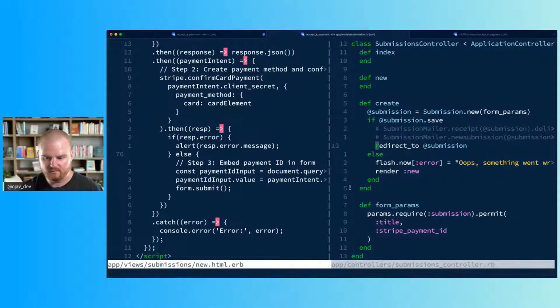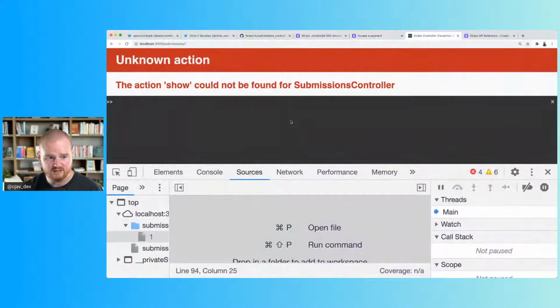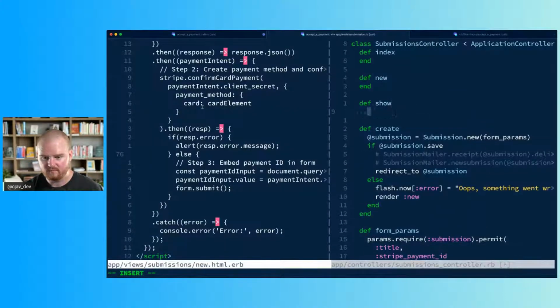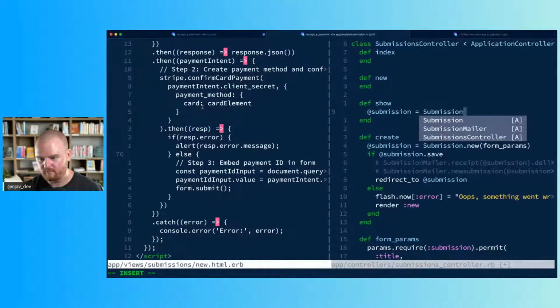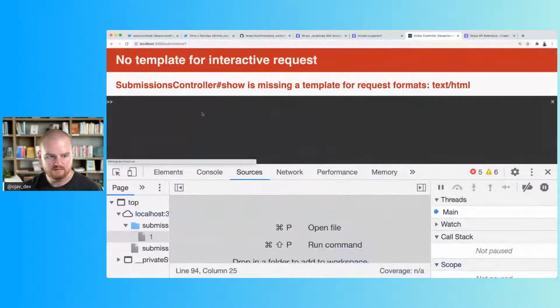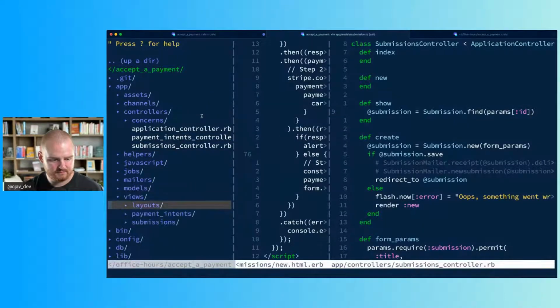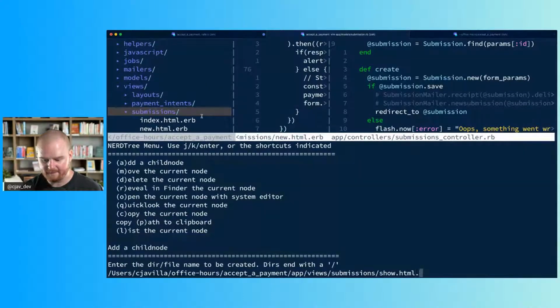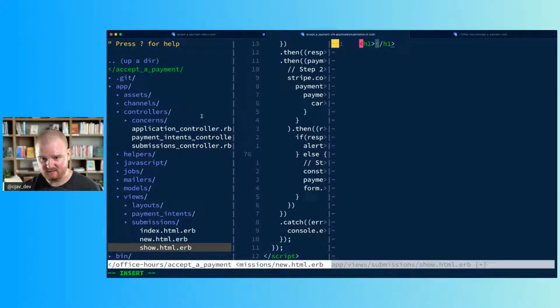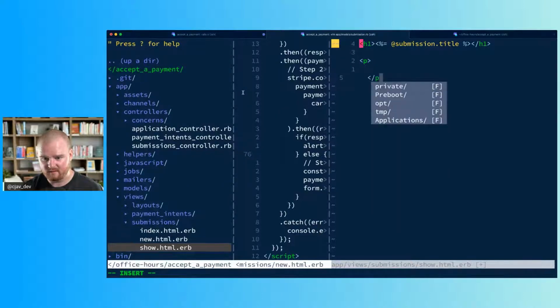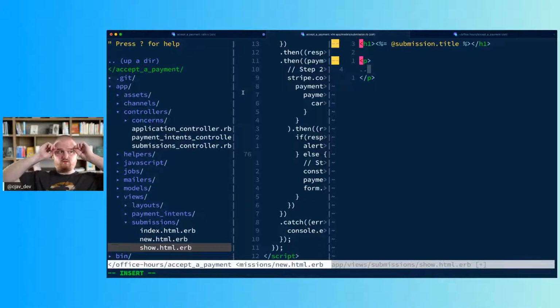Yeah, so let's see. If we go back here and refresh the page, okay, cool. Use submissions show.html.erb. Add the submission title. Okay, so we've got our test submission. So with the webhooks that are coming in, one way that we could solve this is to wait and only process them after we have a submission with that payment intent ID filled in.